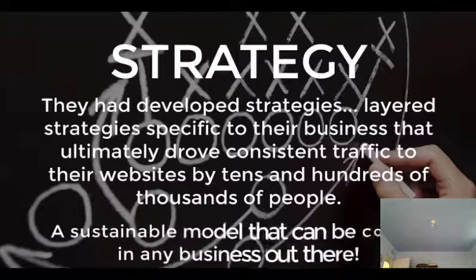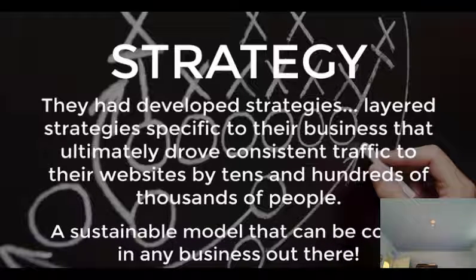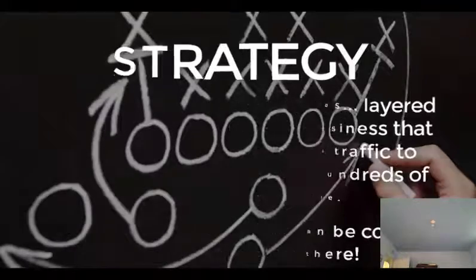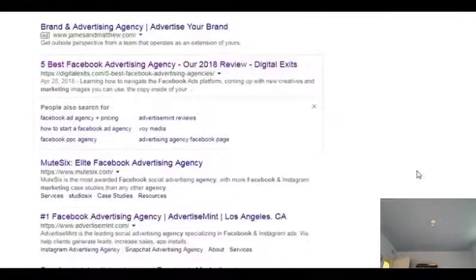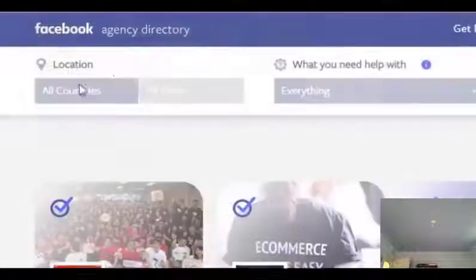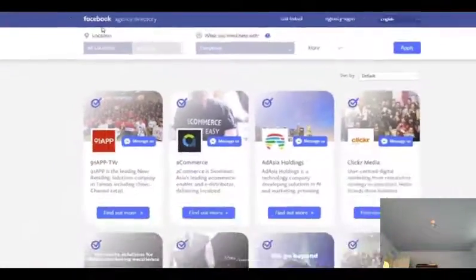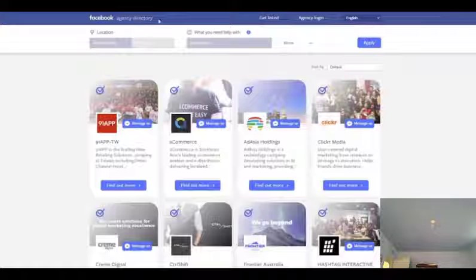And these strategies that they're using are sustainable, and they can be copied in any business out there. In fact, what I learned at the seminars is that there's agencies popping up everywhere that will manage your Facebook marketing for you. Now, they're going to charge you a pretty penny, but the fact that they're in business shows you how much potential is out there.